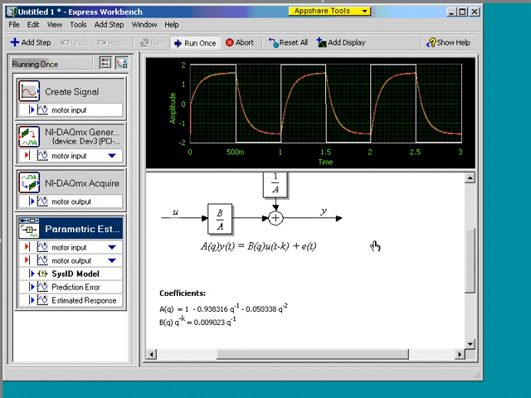If we actually run the project again, it takes 3 seconds while it acquires data and then performs parametric estimation. And now we see slightly different coefficients in our system identification model output from the dynamic stimulus and response signals.